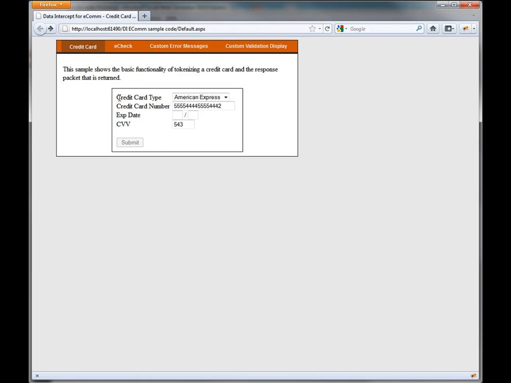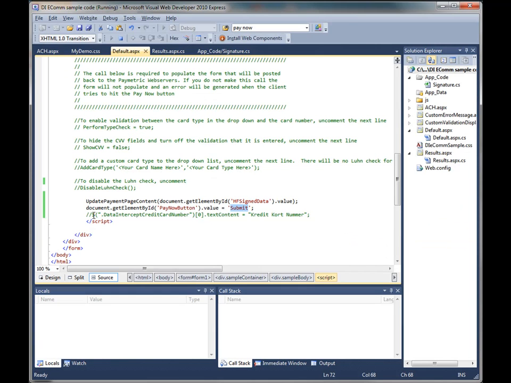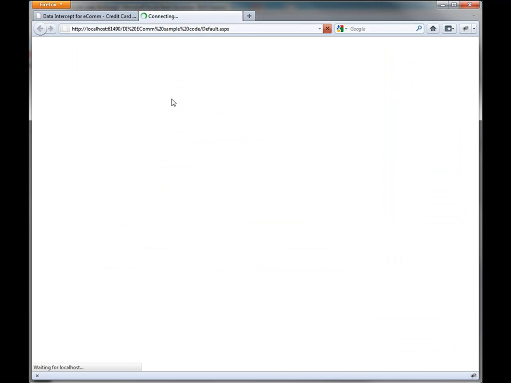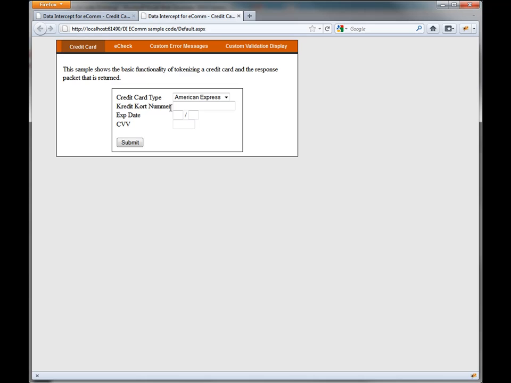You're also able to change the language key and change each of the elements according to some predefined translations that Paymetric has. However, if you wanted to change just a single label, again I could make a change here, uncomment some code that I have, and we'll refresh that, and let's stop and restart this service. And when it opens up that browser session, you'll notice now that my text has changed to read credit kort nummer in Danish rather than the credit card number in English, and my button still is labeled Submit.